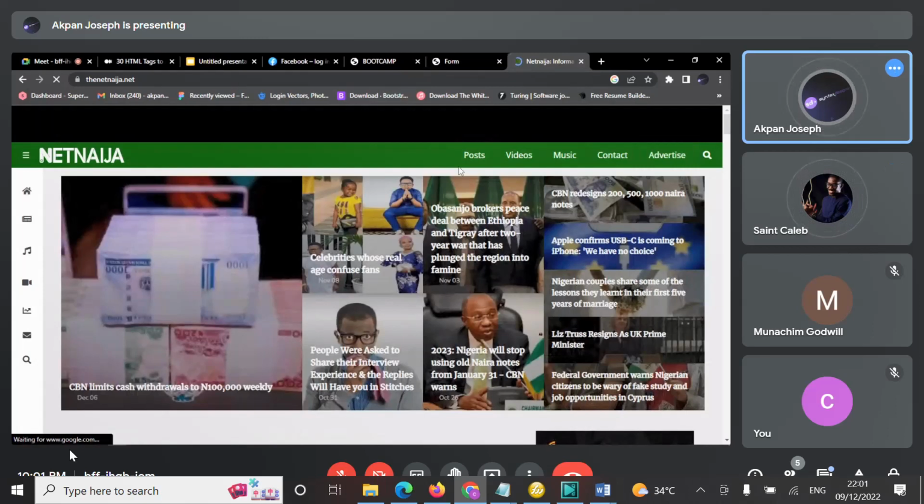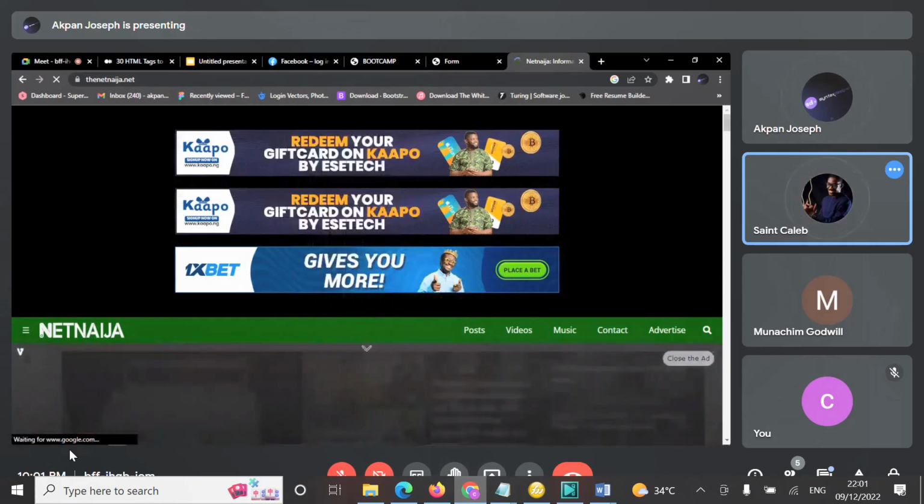You understand? Once I click on this post, it's going to link me and push me to the post, maybe post.html. When I click on video, it's going to move me to video.html. When I click on music, it's going to move me to music.html. When I move to contact, it's going to move me to contact.html. So these are different links on this web page. Do you guys follow? Are you guys following me? Yes.